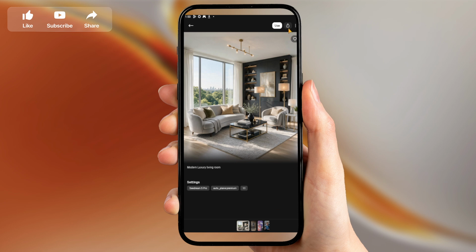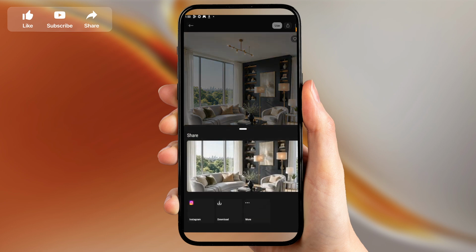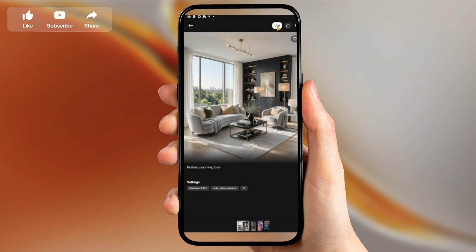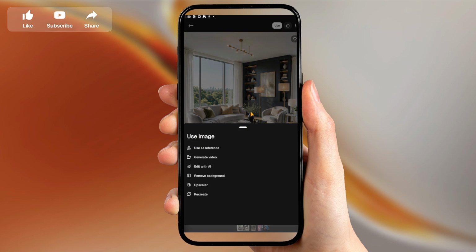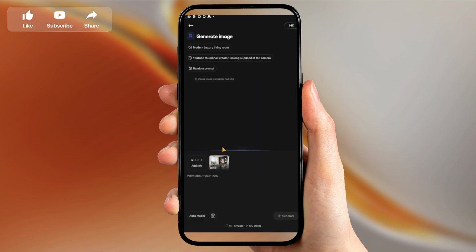That's the full flow. Open Magnific AI, go to work, pick your image, use it as a reference, write a focused prompt, generate, and review your result from work. Follow this and you'll produce cohesive, repeatable visuals across your projects.